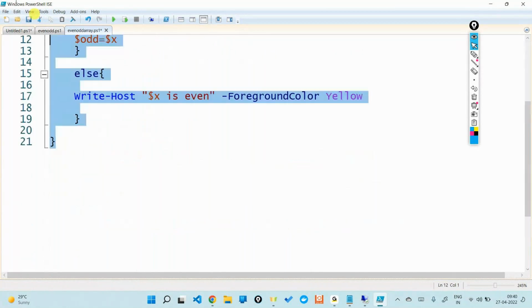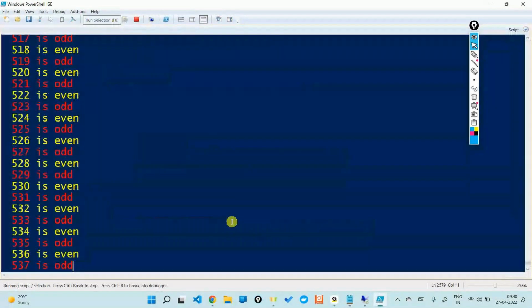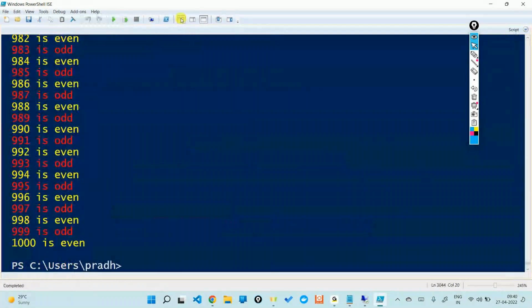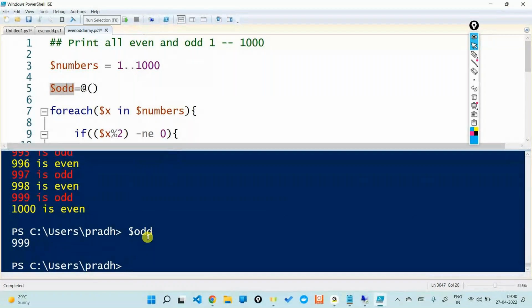So again, I have the numbers. Then I have one more array declared here called $odd equal to open close parentheses. It's a null array right now. So let's execute this program. I want to see what all got stored in $odd. What do you think will get stored in $odd here? Odd numbers. Let's execute only $odd and see what is there. 999 only. Why did it give 999 only out here? Because 999 was the last odd number.